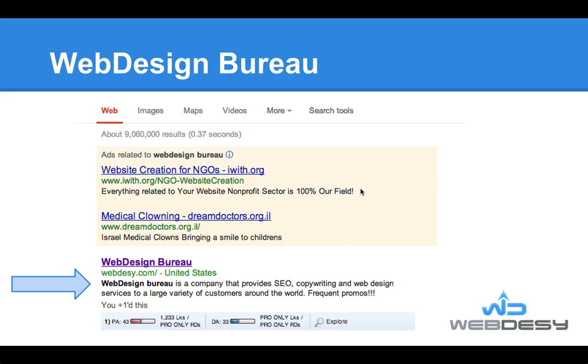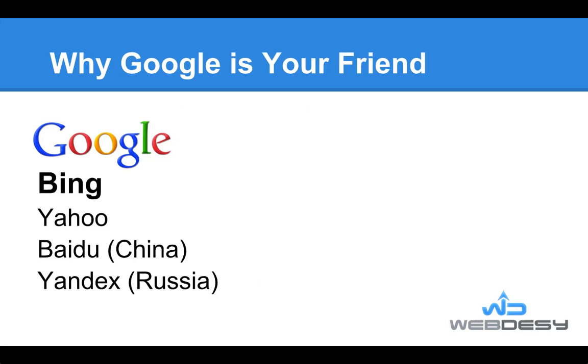Alright, the next slide. Since Google is the most popular search engine, we'll focus on optimizing sites for Google in the first place. There are more search engines out there, but they are either smaller or just local ones. For example, Baidu is the leader in China, and Yandex in Russia. Alright, to the next slide.